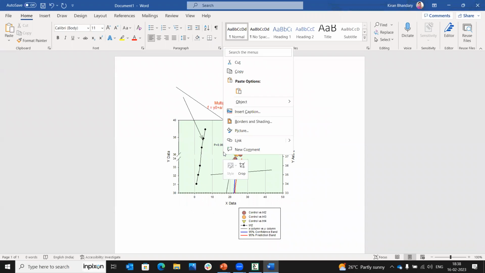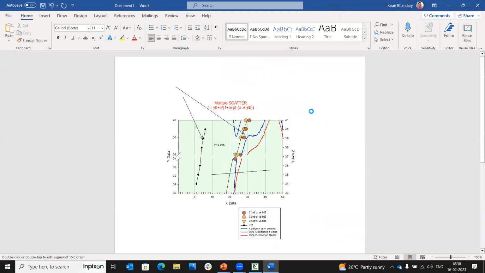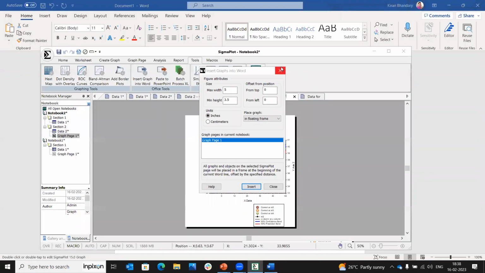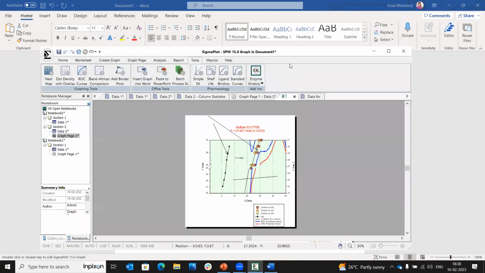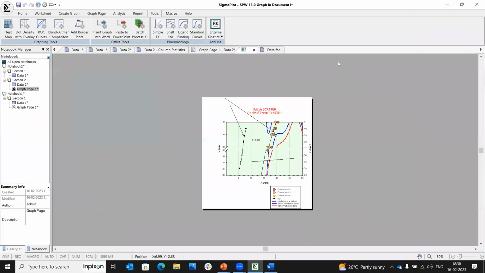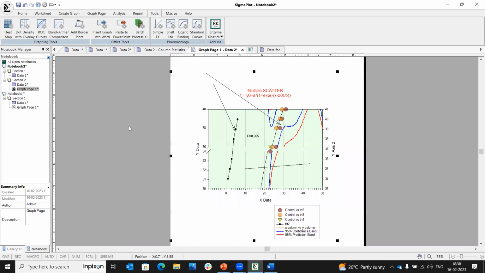Just right click on the graph in the Word file. There's an object option. You can see here open. When you click on that, you can see the entire notebook which you used for that plot, and here the data tab. So this is about the graphical feature.